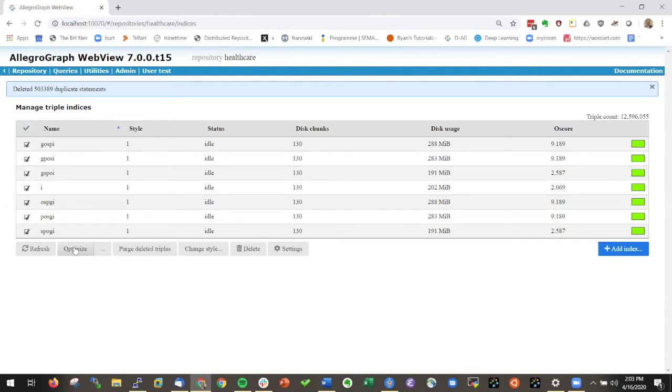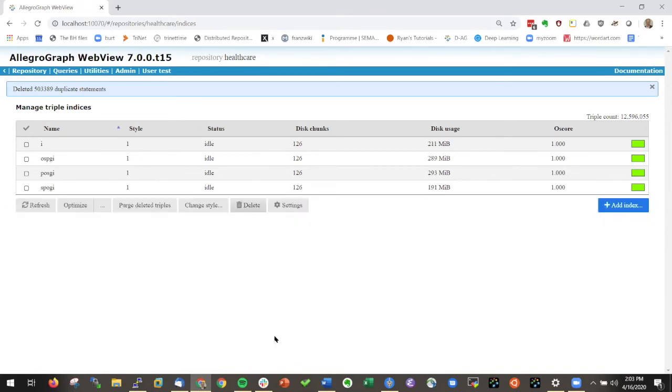For example, you could say, well, let's optimize the indices, and then it takes a few seconds for this small database, and the number of index files in all your indices will go down to 1. See, now they're all 1. You can also delete some of the indices. Say you don't need the indices that are sorted on G, then you can say delete them. And so now you have deleted them. Anyway, just to give you an idea what you can do, let me go back to the repository.